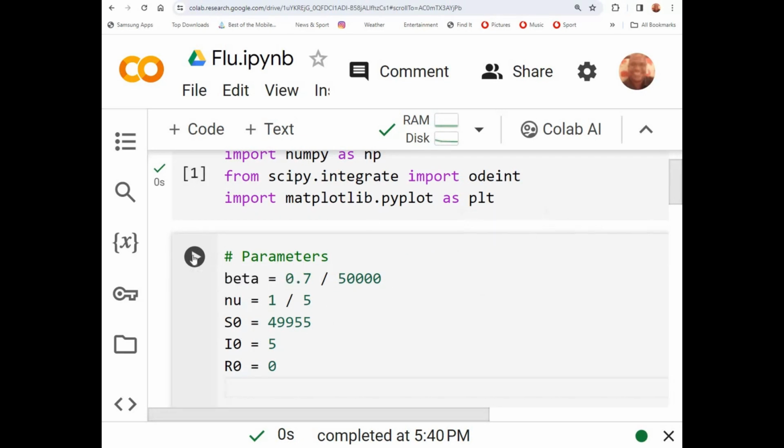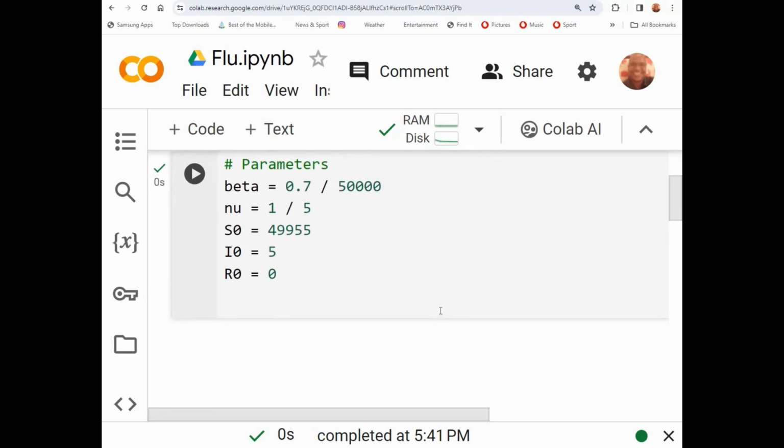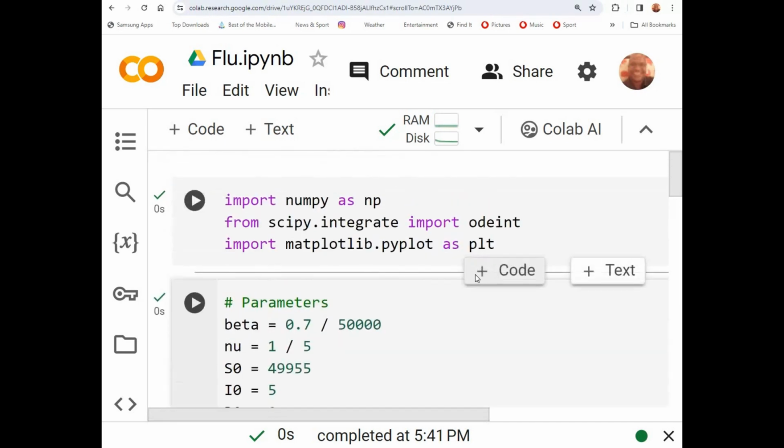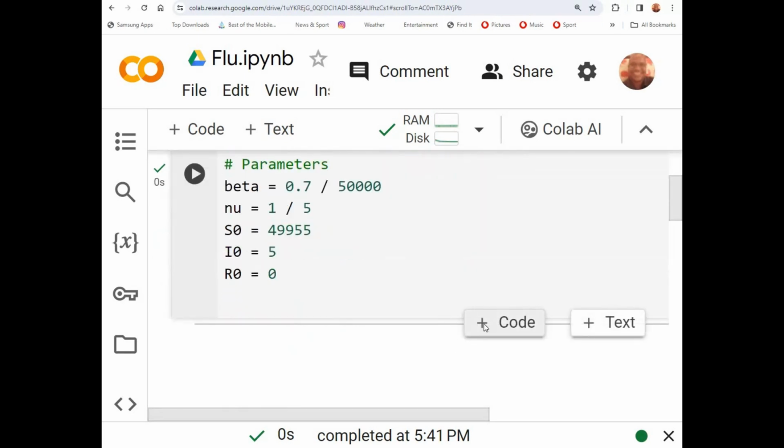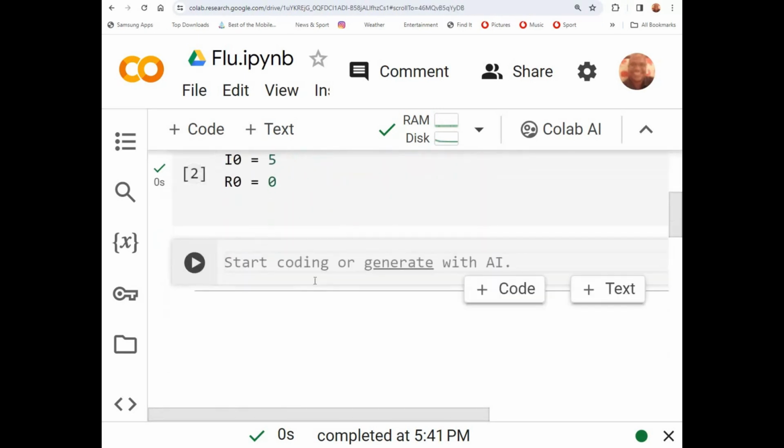So this is everything that we've got, and you run again, and then we get the green tick, which means that everything is all right. You come just down here, it will give you an option to create a code. If you come up here, it will give you also an option to create another cell in between these two cells, but we want a cell below this cell, so we just click there.